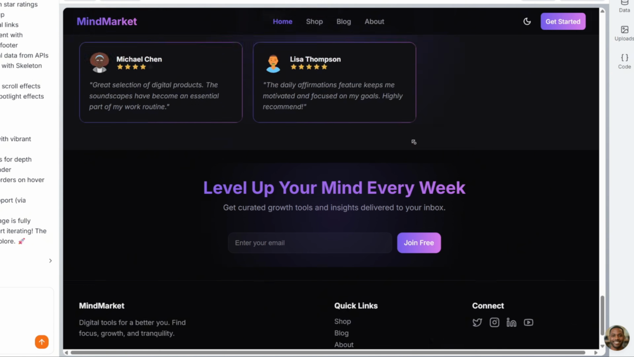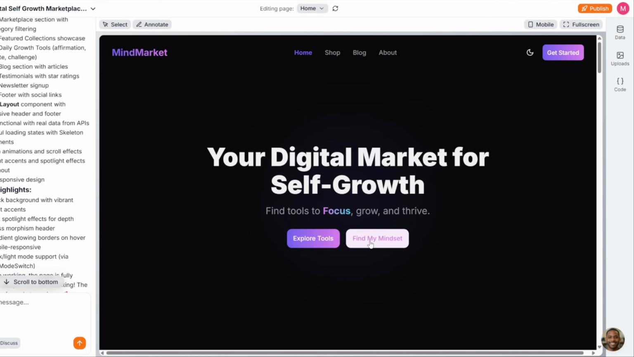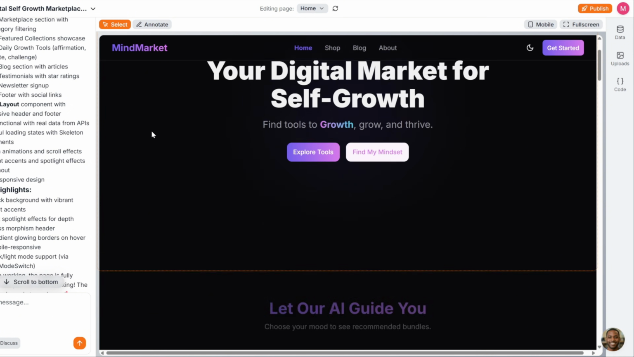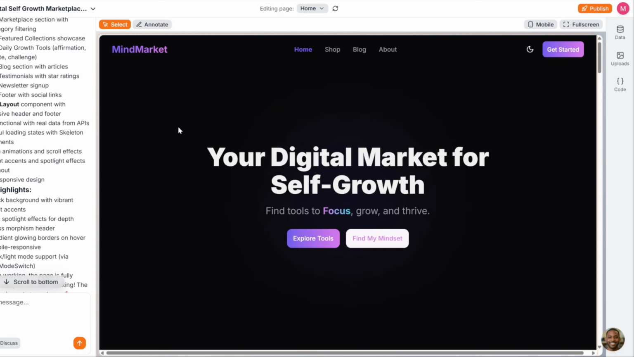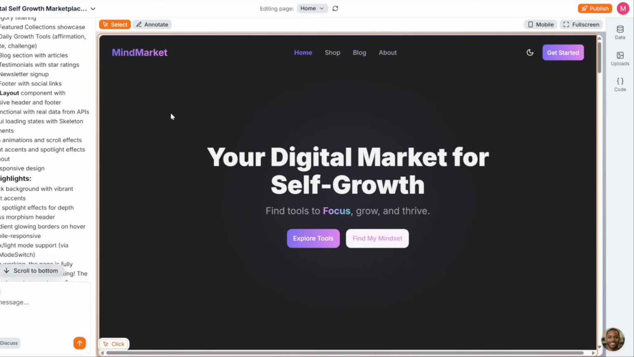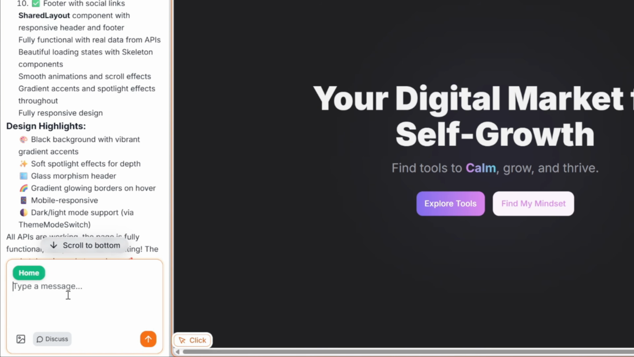Now, to make changes in our website, we have two really helpful tools: Selector and Annotate. Let's use Selector first. Using this tool, you can target any specific section or element on your website. So let's use this feature to enhance our hero section by adding a spotlight image to its background. Try to select the whole hero section. As you can see, our homepage is now attached as the target section.